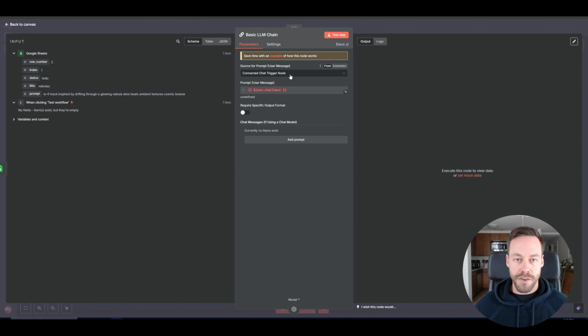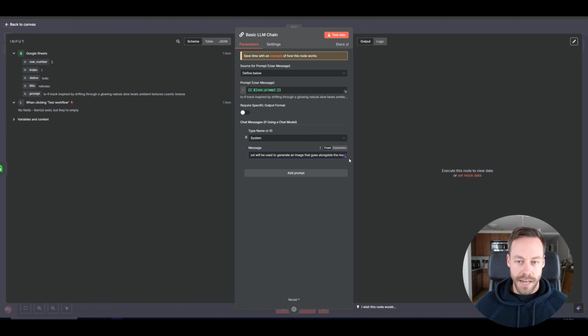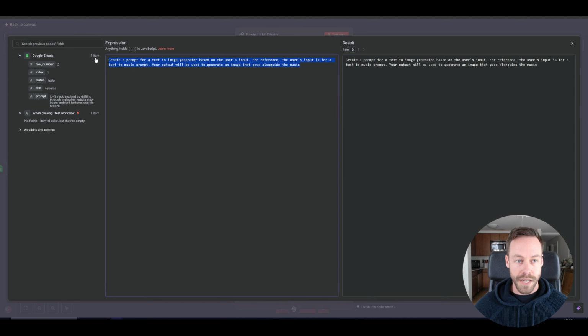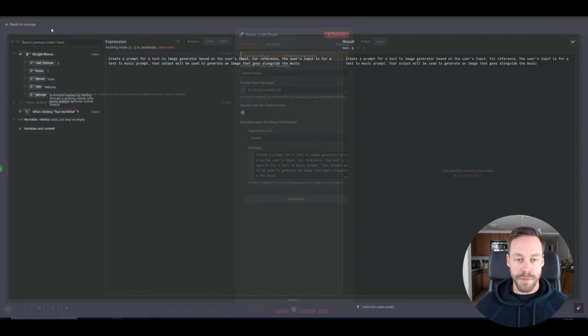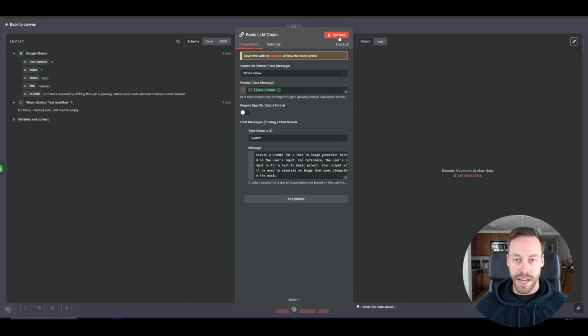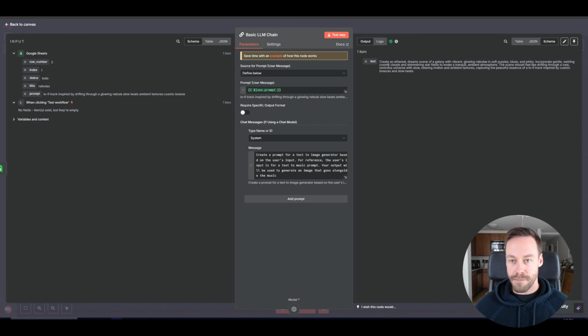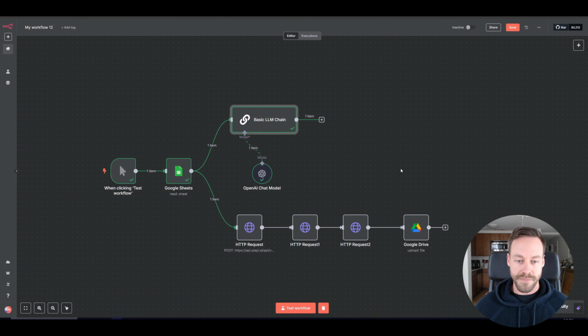And then inside here, what do we want the prompt to be? Well, obviously, we have no chat trigger connected to it, so we need to do define below. And we want to take in that prompt and map it here. Then like we talked about before, we need a system prompt. And it's the same one I mentioned previously. And this is in the Skool for you to copy paste if you want. But hey, just create a prompt based on what I'm getting you for an image generator. And for that, we're all set. We can test the step, and you see what it gives us.